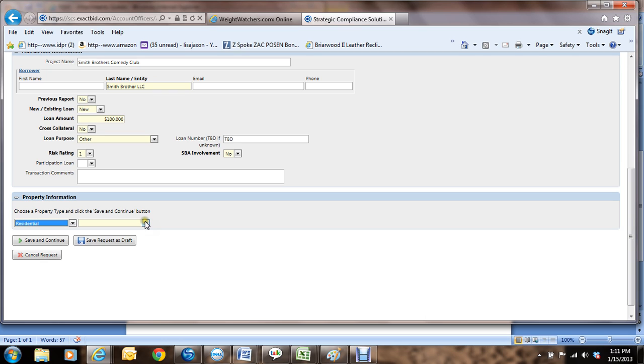We're going to do residential property for the sake of this tutorial, make it easy. But again, once you choose your field, you'll have another set of drop-down menu that will give you different property types to choose from. So we're going to save and continue.